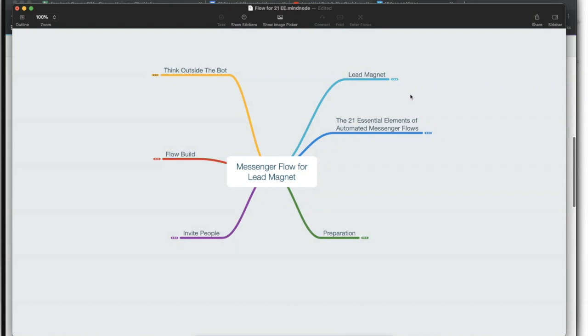We'll also talk a little bit about the copywriting structure that I use when designing messenger flows, and about copywriting in general, and also about why you have to think outside the bot when you have a messenger campaign in mind. So before we actually get into the messenger flow building, let's discuss a little bit about what I'm going to talk about in this video.